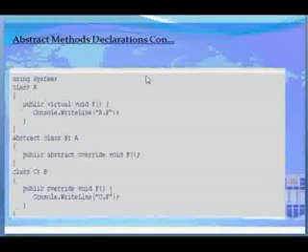An abstract method declaration is override a virtual method. This class A declares a virtual method. Class B overrides this method with an abstract method, and class C also overrides the abstract method to provide its own implementation.